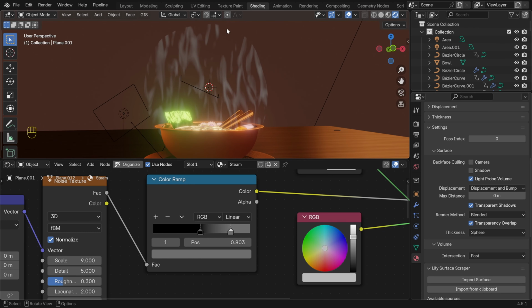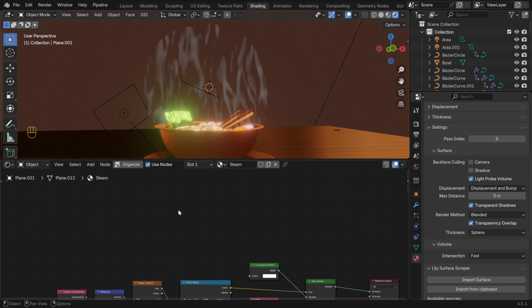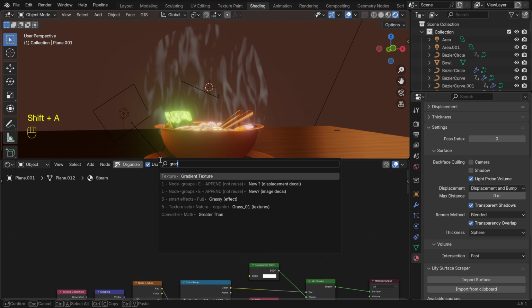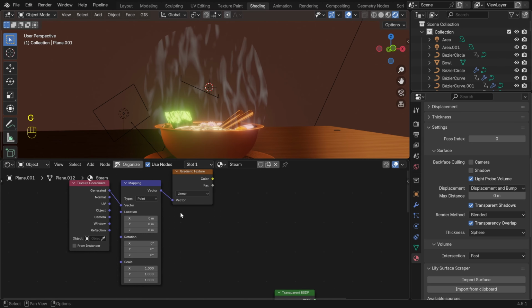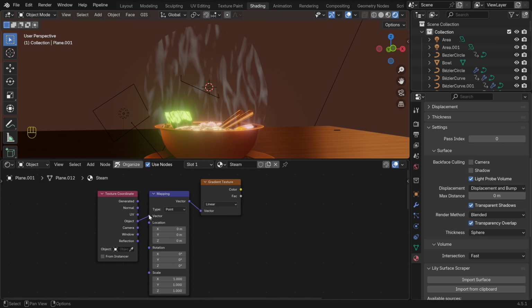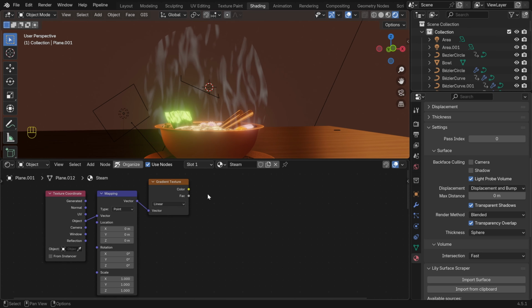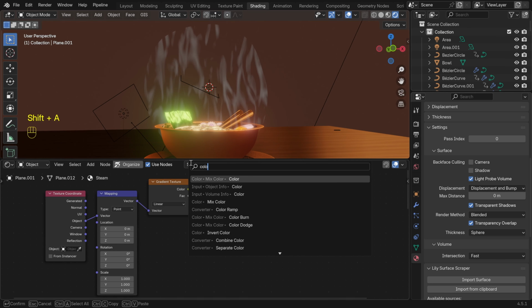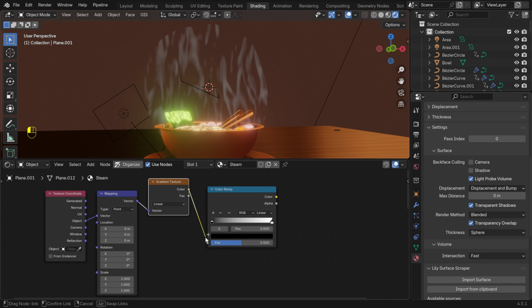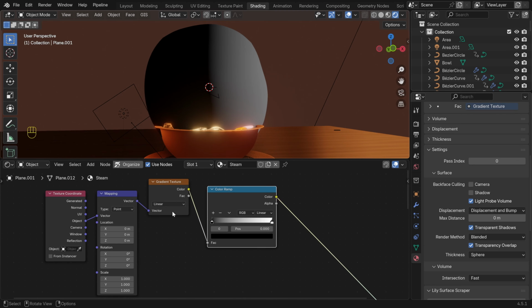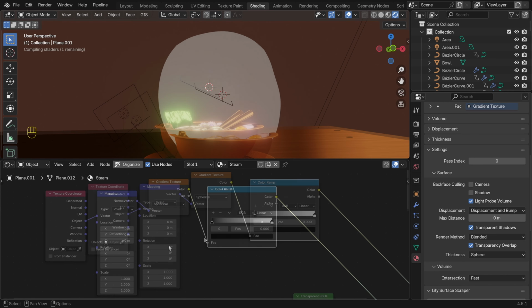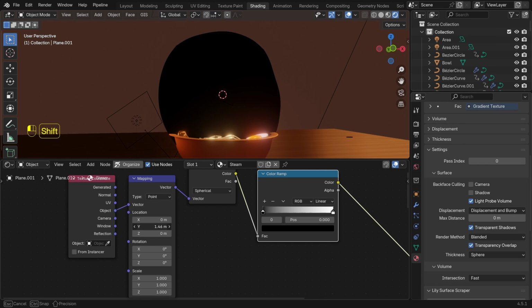Now we still have this sharp cutoff here at the edges of the plane, and we need to fix that. And to do that, I'll add a gradient texture. And then press Ctrl T. And I'll use the object output here. I'll also add a color ramp and link the gradient texture to it. And then I can press Ctrl Shift and the left click to preview the effect. I'll then switch the gradient type to spherical. And I'll move it slightly along the y-axis.